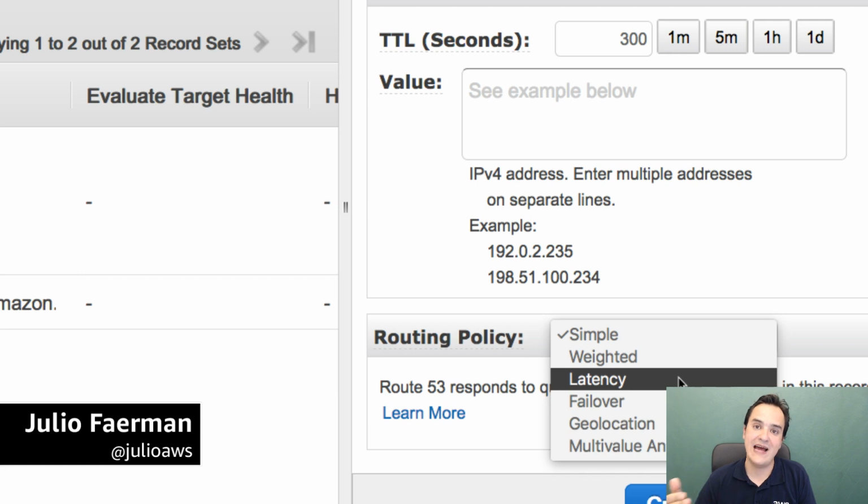Latency based will resolve to the server that has least latency in relation to the user. So this will estimate the distance, the network distance from the user to the resource. And if you have 2 servers, for example, 2 IP addresses for the same name, it will answer with the closest one to the user.